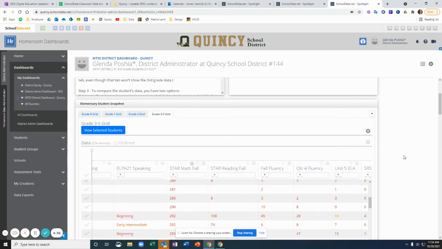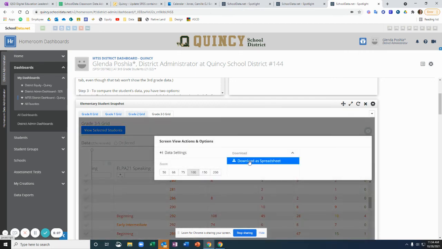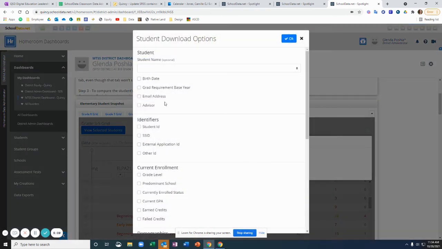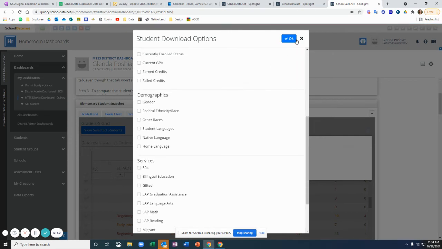If you want to do more sorting and filtering, you might want to consider first downloading the spreadsheet of this data and of this group. That way you can save some of your sorts or do different color coding and manipulating of the data. If you download as a spreadsheet, it'll give you options to include other information, for example, who the teachers are of these students, things that we don't already show on the snapshot, the student ID numbers, the grade level, things like that.